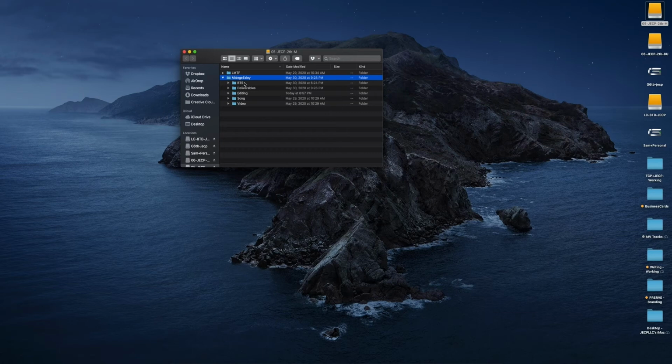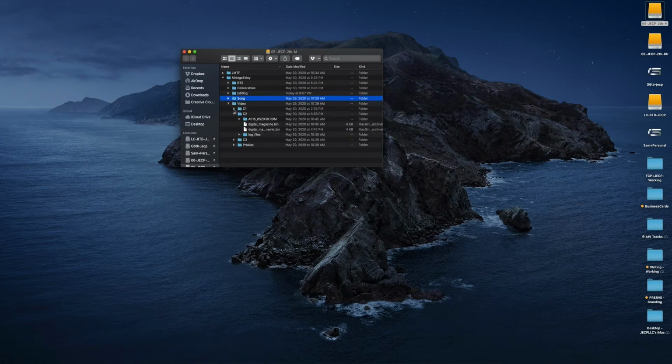When I look at folder structure, we have the BTS, the deliverables, editing, the song, and the video. Obviously, we're going to start with the song and the video. These are our two main things. So we shot this on the RED, and you'll see there's card 1, card 2, card 3, and proxies. And I actually haven't organized the proxies in yet. I doubt I'm going to.